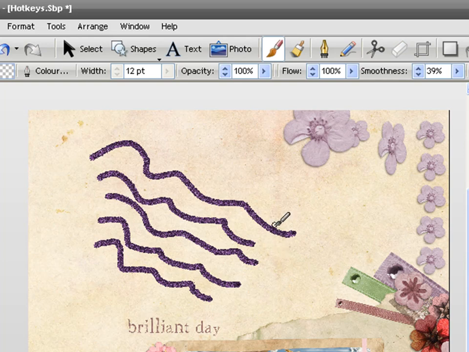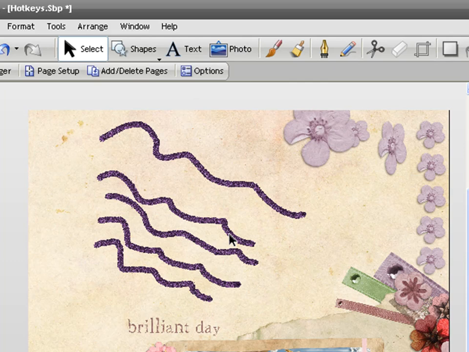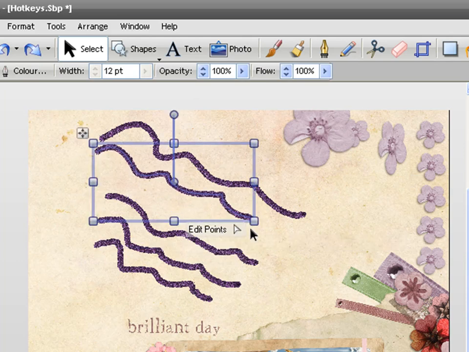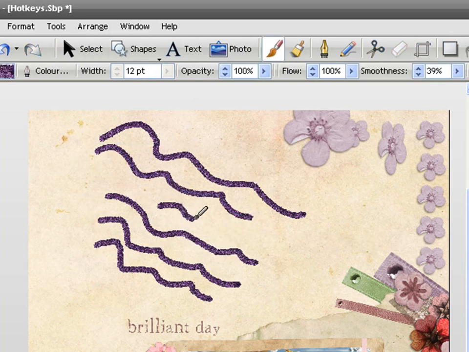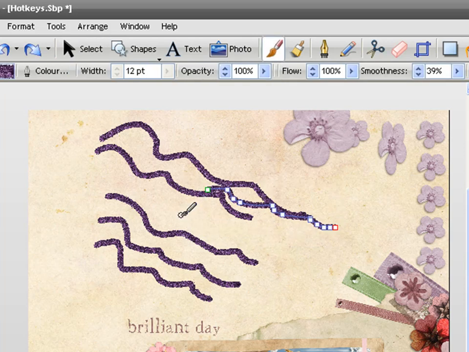Alternatively though, if you hit the space bar, that will actually bring the Select tool up. So I've currently got this Brush tool selected. By hitting the space bar, that takes me to the Select tool, so I can move these brush strokes now. And then if I hit the space bar again, that will then reselect my Brush tool, hit space, I can move stuff around, hit space again, I've got the Brush tool. So it's a great time saver.